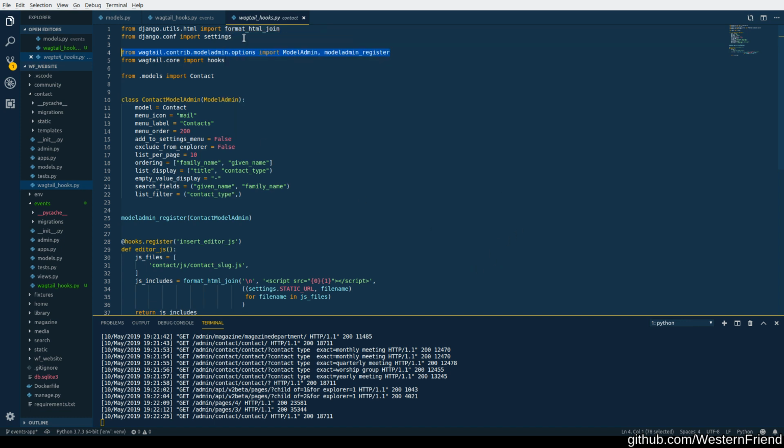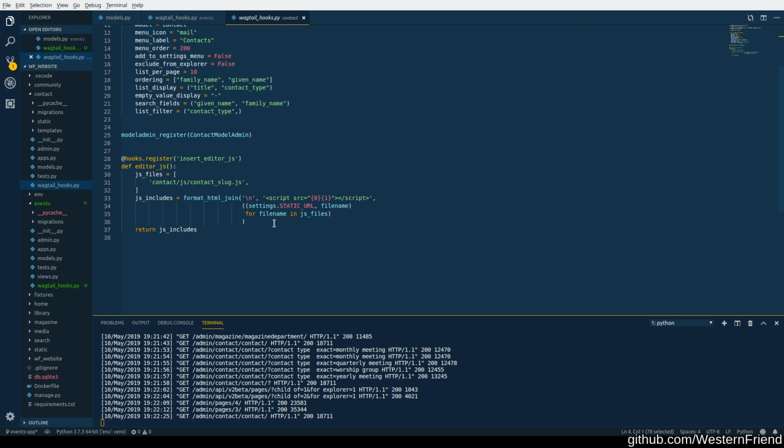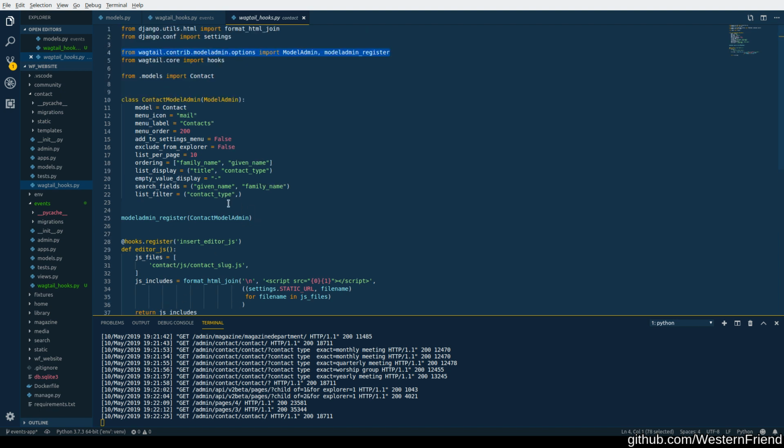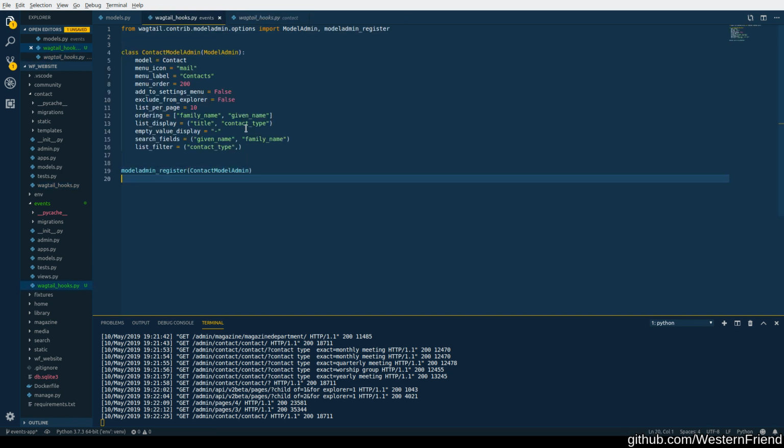I think these were needed for some JavaScript I added to the UI last time, but we don't need to embed any JavaScript in this. Most of it is just you define your model admin, set some properties, and register it. So this I will copy and paste just to make it a little quicker.